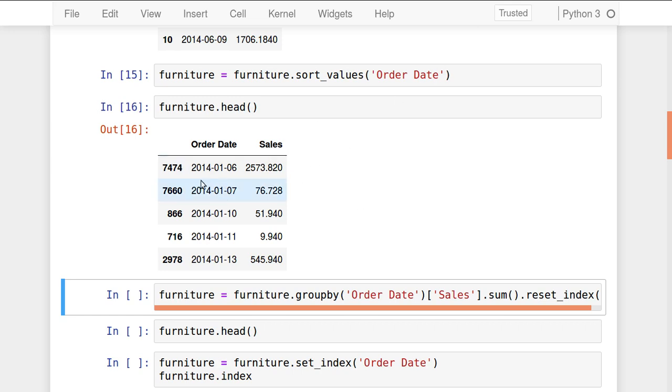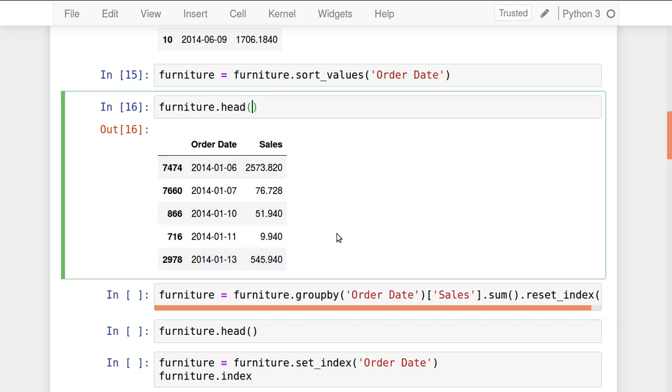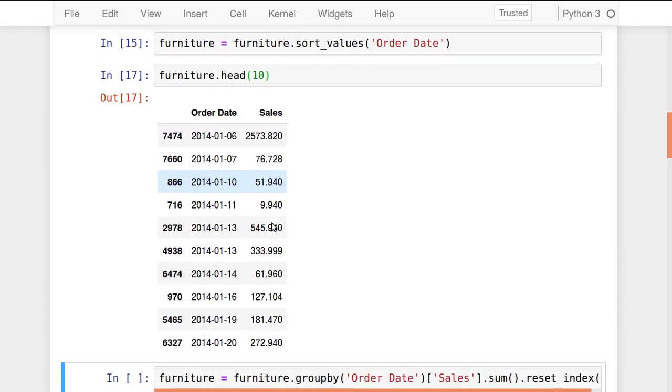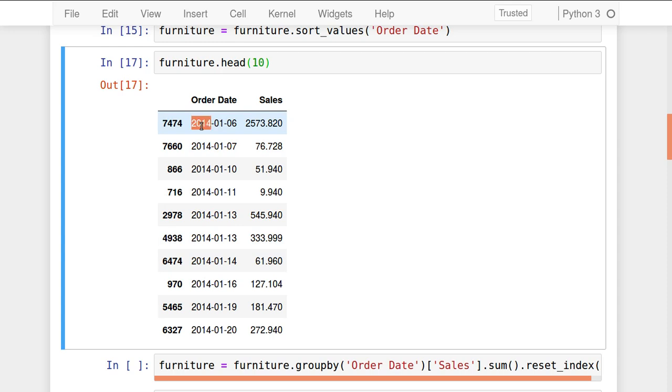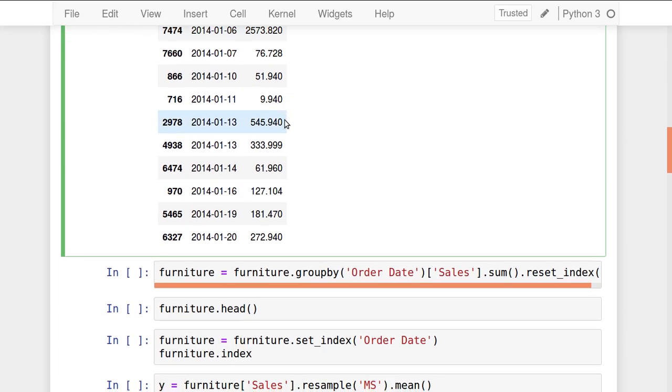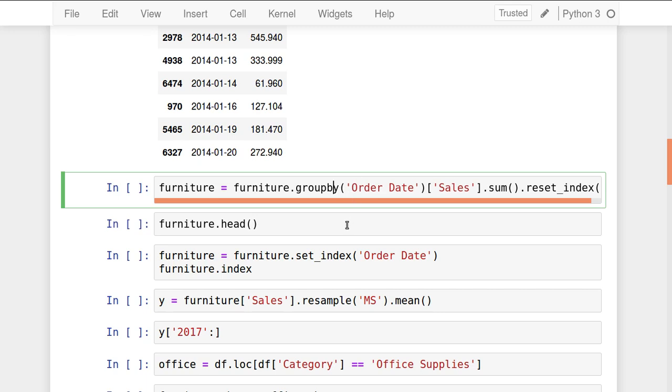See this one according to order date: 2014, the 6th, the 7th, the 10th, then the 11th, the 13th. Okay, the first 5, or you can see the first 10. See, all of them are sorted accordingly. So this is the date mentioned over here: 6/1/2014, 7/1/2014, 14/1/2014. This is the date, this is the month, this is the year. Based on that we have sorted this particular data. Okay, sorted. Fine.